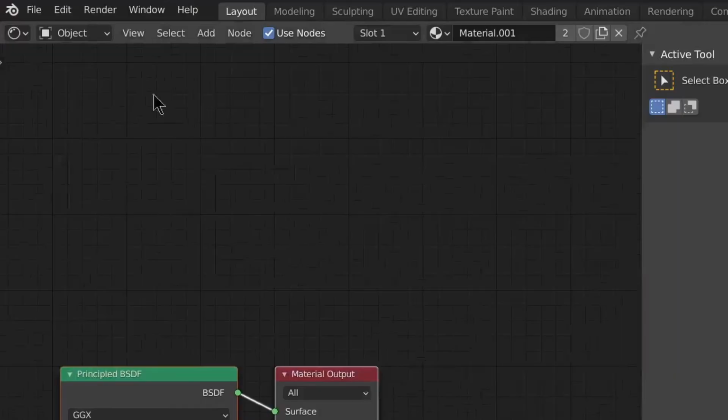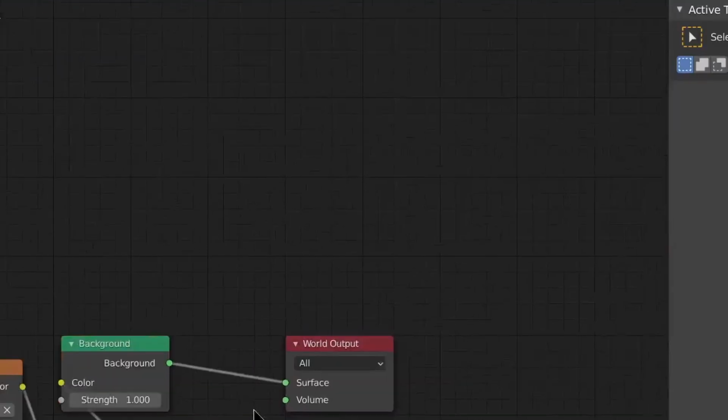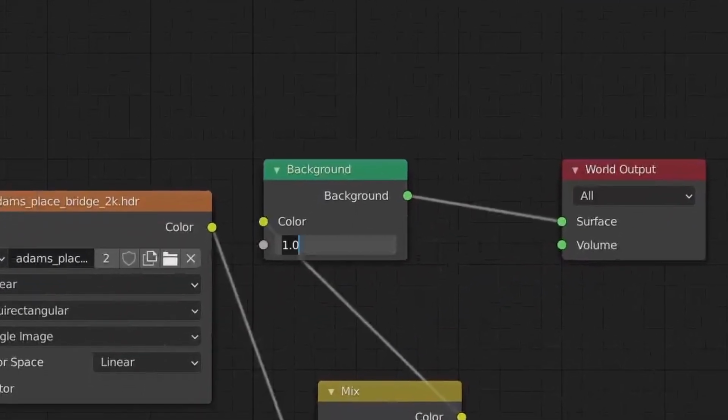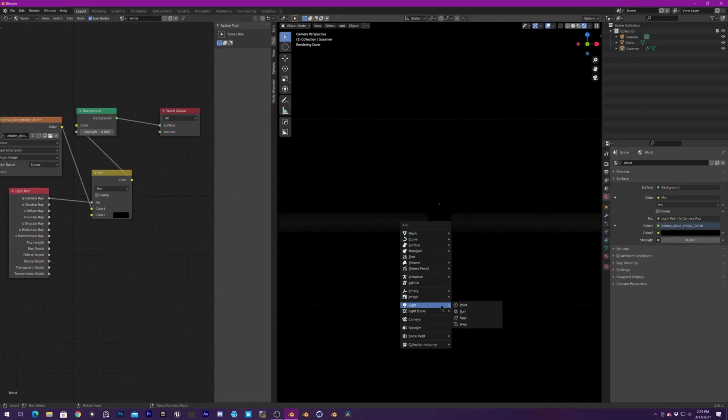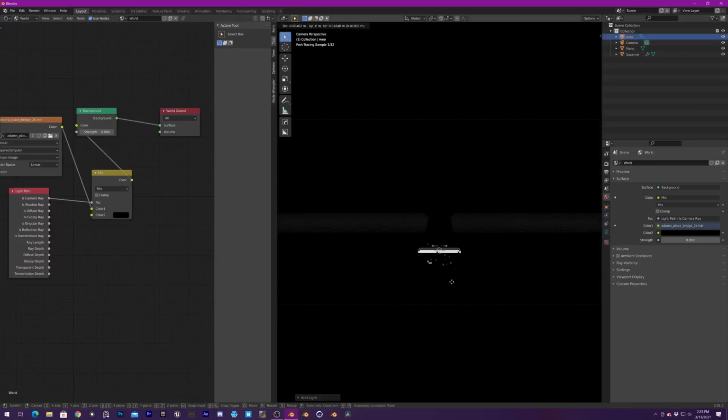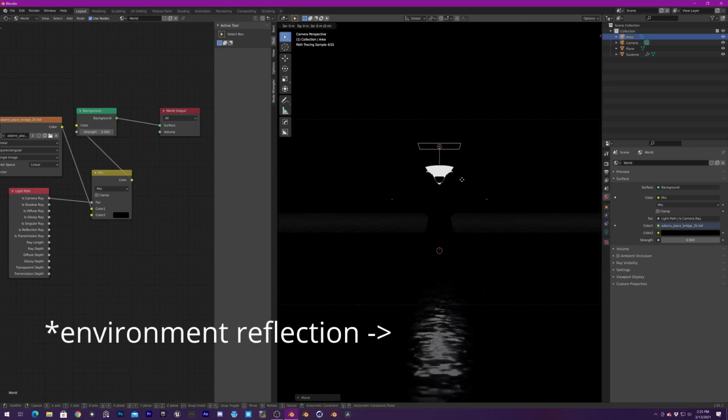Now go into the first scene, into the world shader settings, and change the strength value from 1 to 0. This is going to show you what the lighting around your scene is going to look like, which likely means you'll want to add some lights around in the scene to actually see parts of the reflection, because the HDRI is no longer casting any light on the scene.